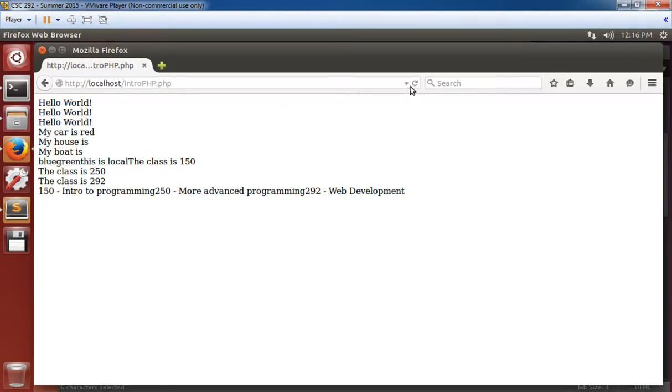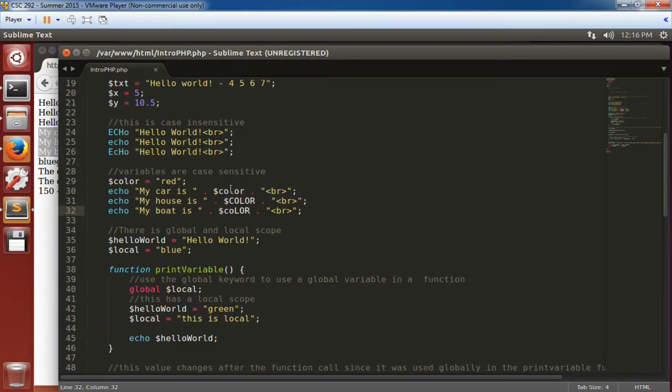So if we go back and refresh, and we look at that particular output, we can see my car is red, my house is, no value, and then my boat is, and again, no value. And so it doesn't generate any errors, even though we haven't used those variables before. This declares it, and it just has no value. So be careful on your case sensitivity of your variables.